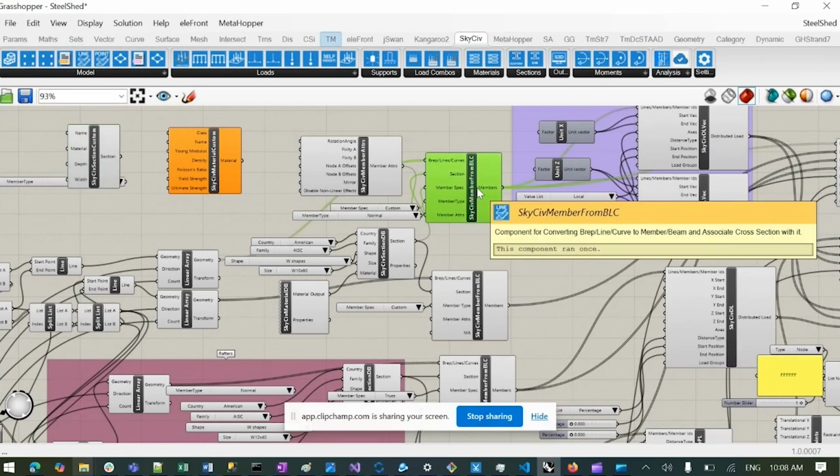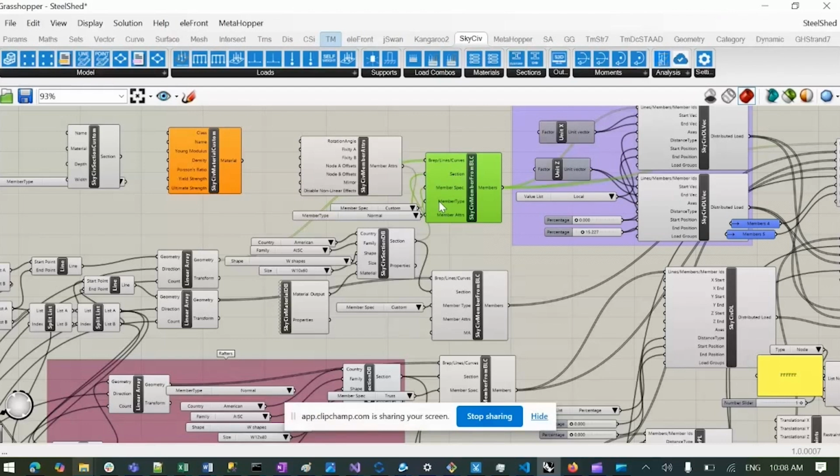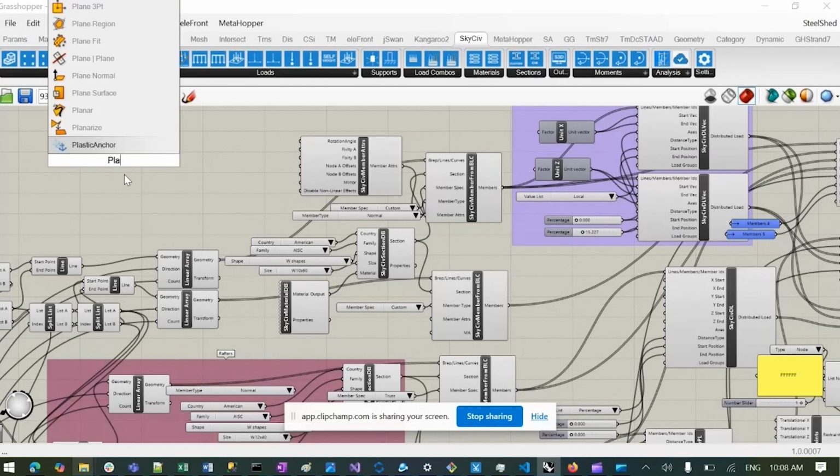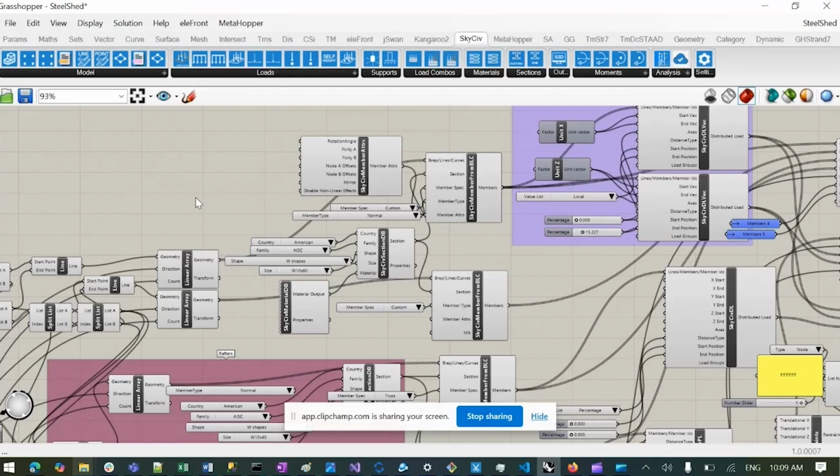Once you've created your materials and sections, you can start assigning them to your members. You can create members using the SkyCiv member from geometry component, or if you've already defined your members, simply connect the section component to them using wires. To create plates and defined surfaces, you can use components like SkyCiv Surface Plates, which creates plates from surfaces or mesh, or you can use SkyCiv Nodes Plates component, which creates plates using node inputs. You can also define plate pressures using SkyCiv Linear Plate Pressures or SkyCiv Uniform Plate Pressures components.